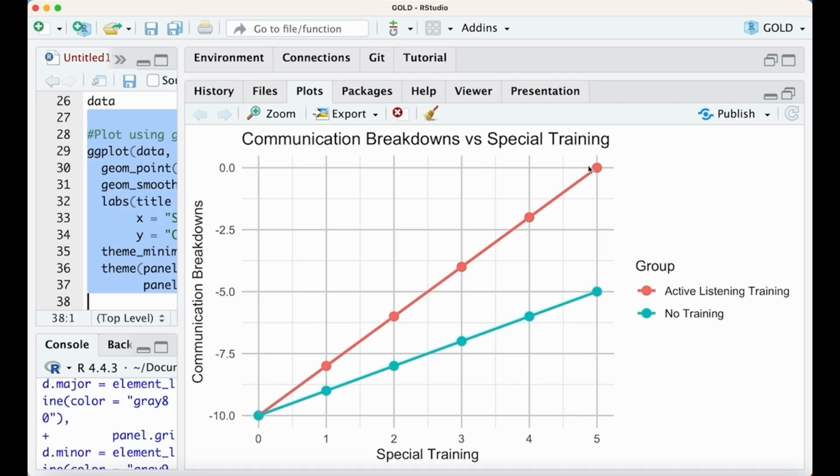So you can see in these two groups, the couples who are in active listening training are making very few mistakes. They reach 0, which means they are making no mistakes once they have completed the active listening training. You can see this difference.